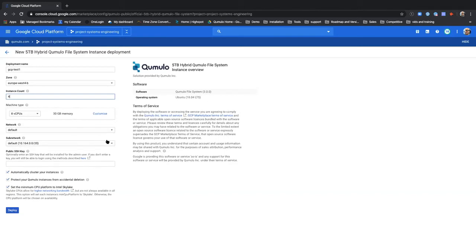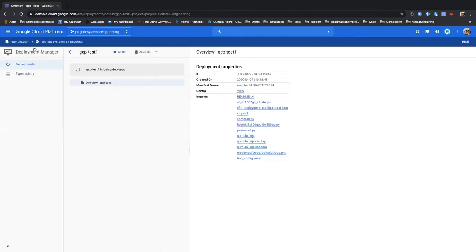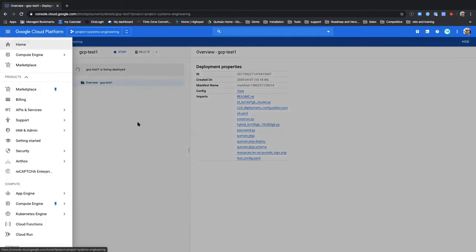I'm running it in my VPC. And if I want to put a public SSH key, I can do. I'm just going to deselect that because I'm not interested in this demo environment of protecting the backend blocks from accidental deletion. And I'm just going to deploy that out. So that's as difficult as it is to build a 4-node cluster out. So typically this will take a couple of minutes to build out.